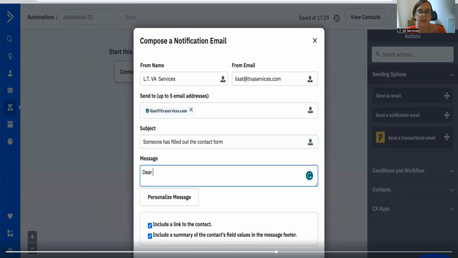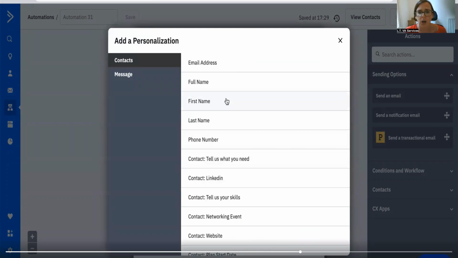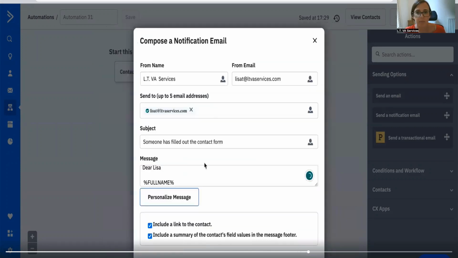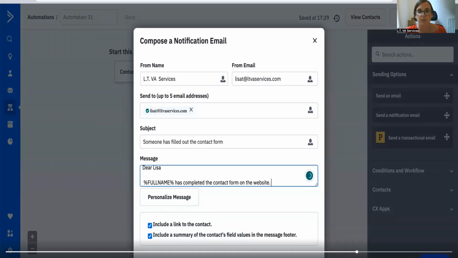You can add personalization tags in ActiveCampaign, and also in most CRM systems, it normally looks like a little bit of code with a percentage symbol. As you can see here, full name, that means that the person who has submitted the form, their name, let's say Jack, is going to come through. Jack has completed the contact form on the website. And you could usually use that for lots of different aspects of the person's details. It could be their address, their phone number, and even the body of the message that they sent to you.